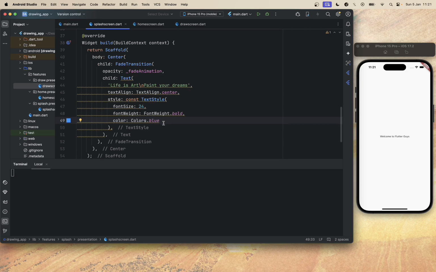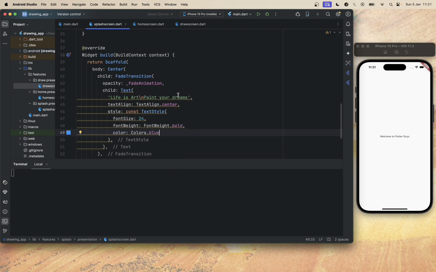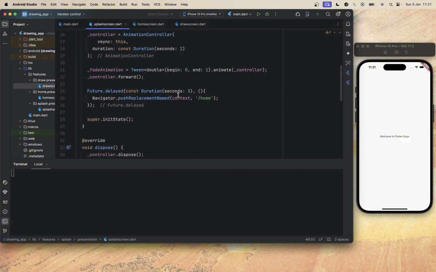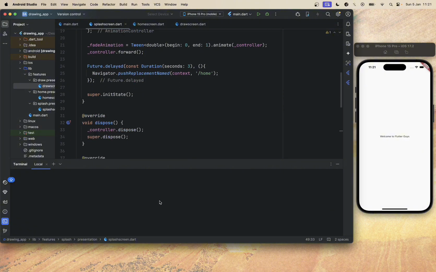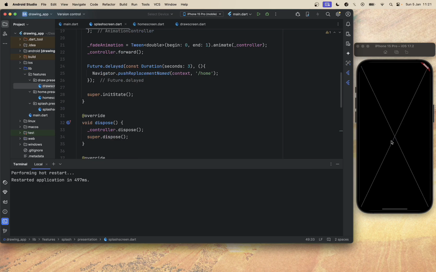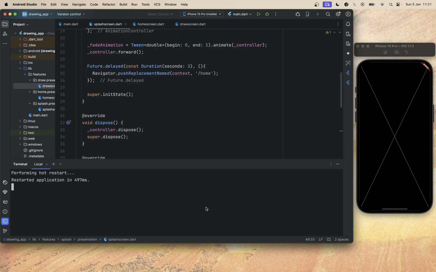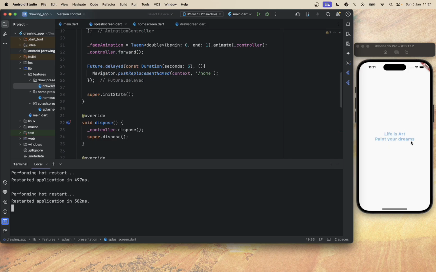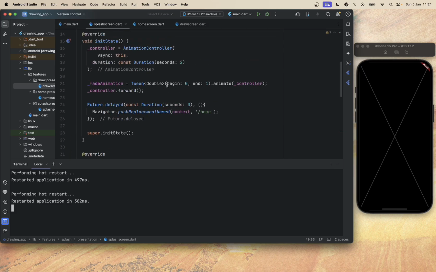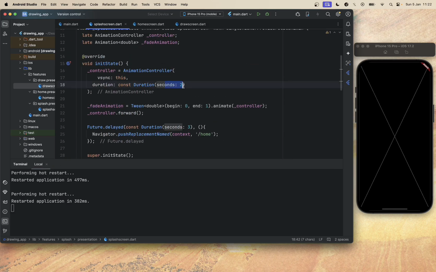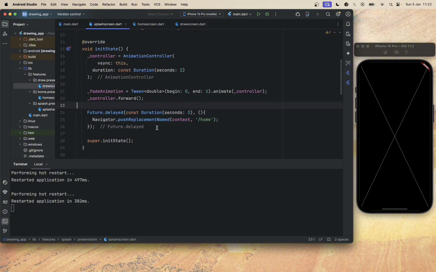Yeah, I think this might look good. So for example, if I restart, as you can see, of course, we have nothing in the home page, but we will work on that in just a few minutes. But let me restart again so you can see the animation. It takes 2 seconds this time, of course, and then it redirects to the home page.